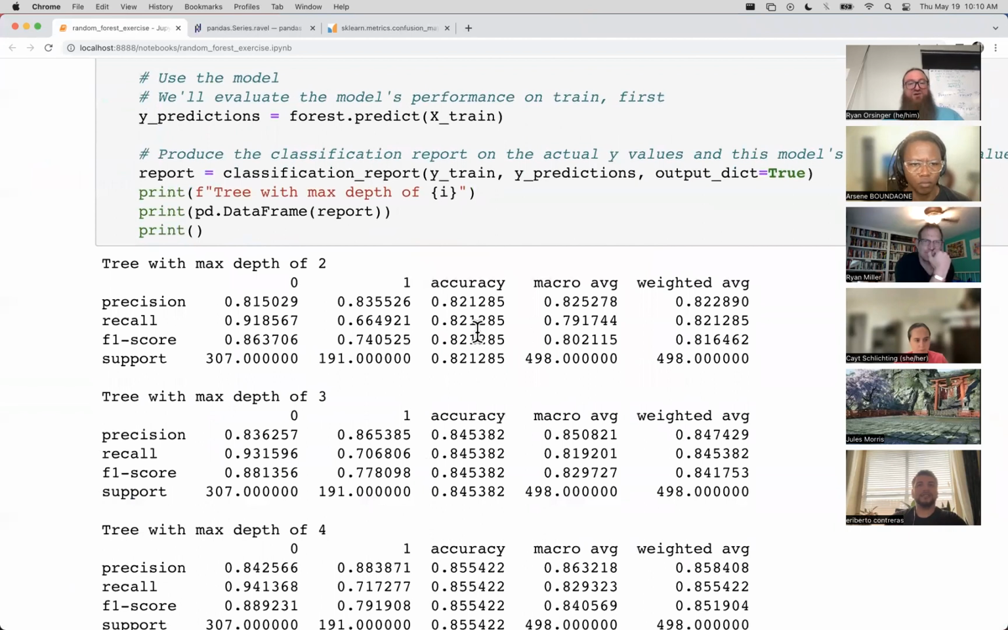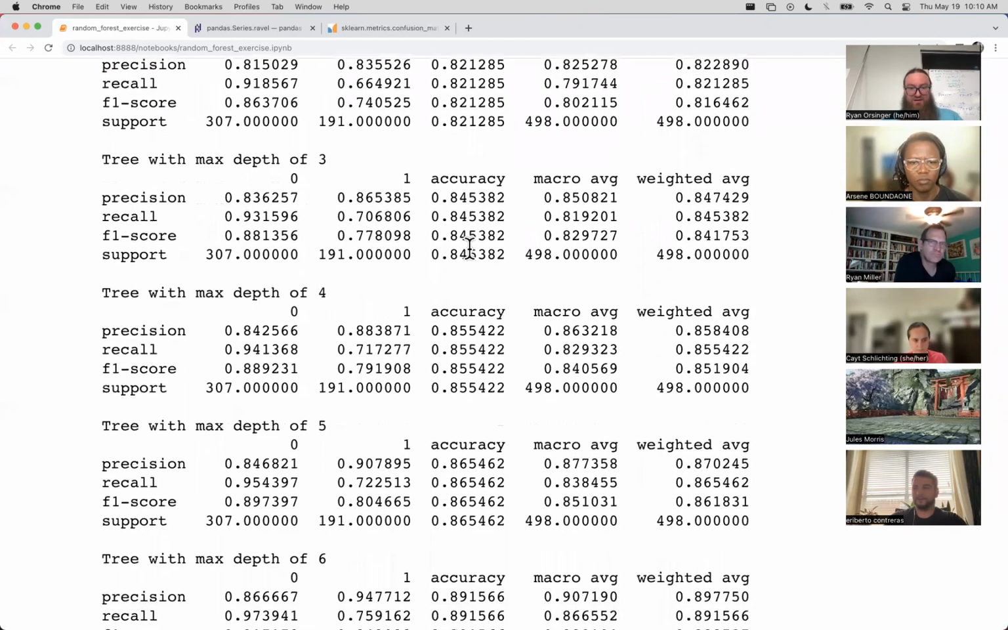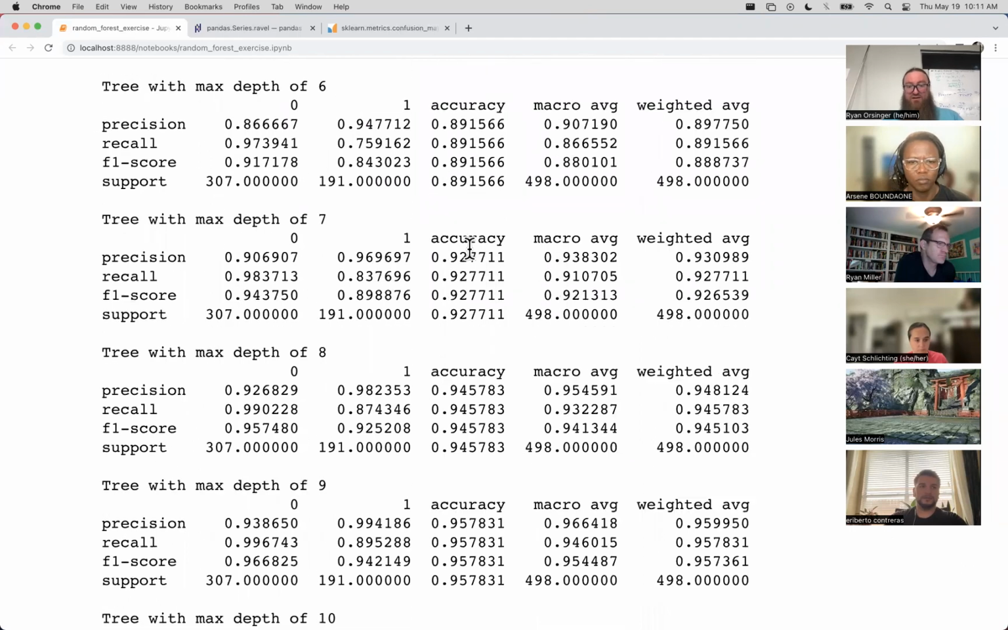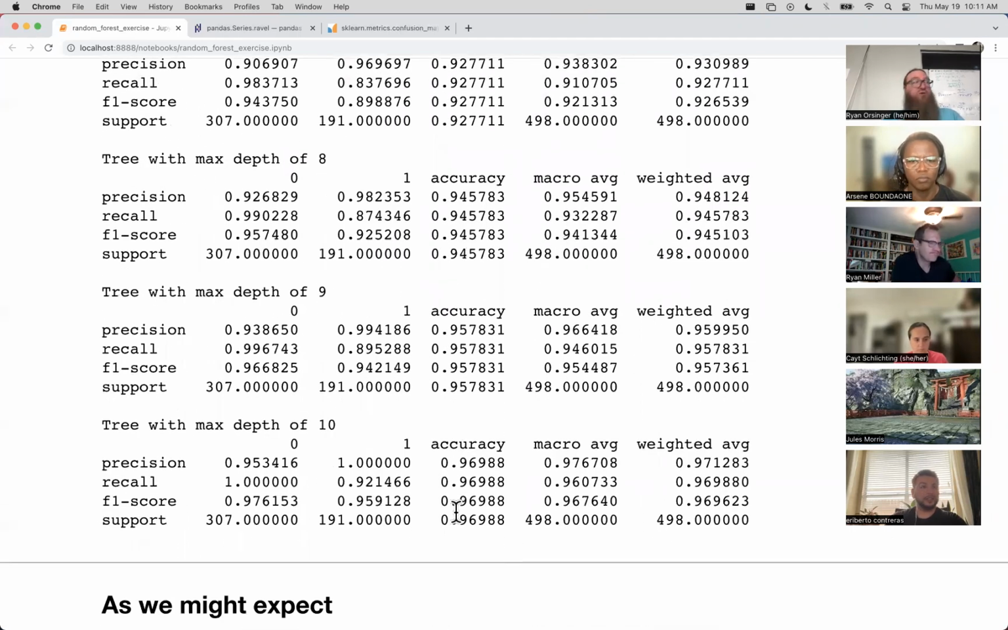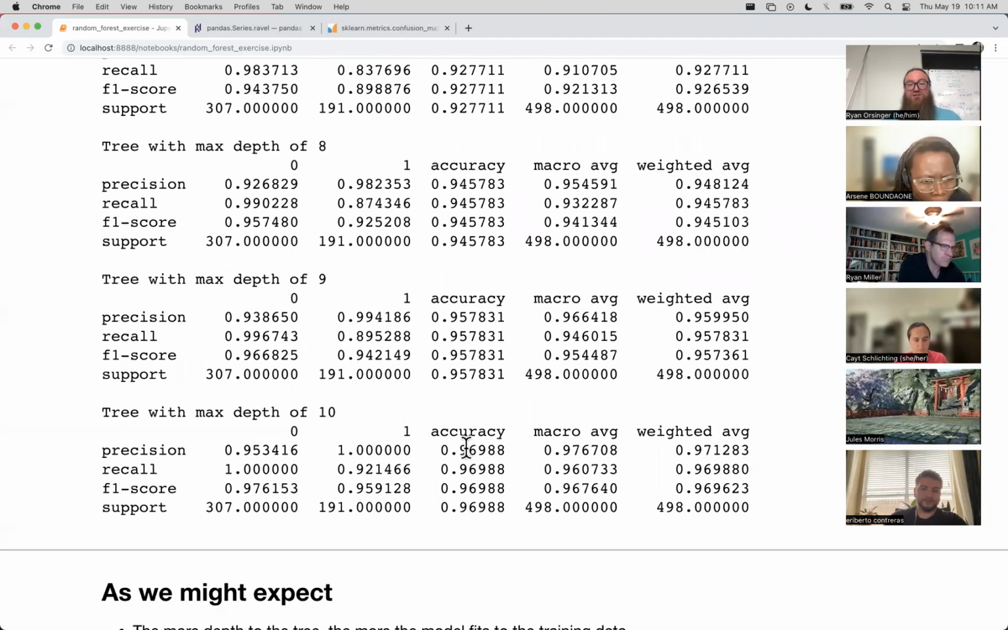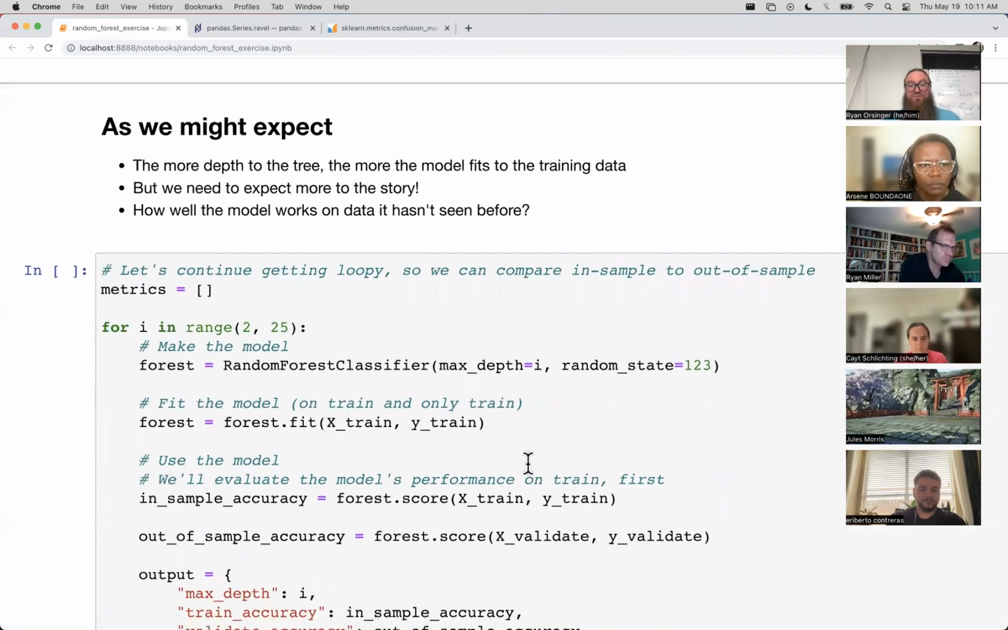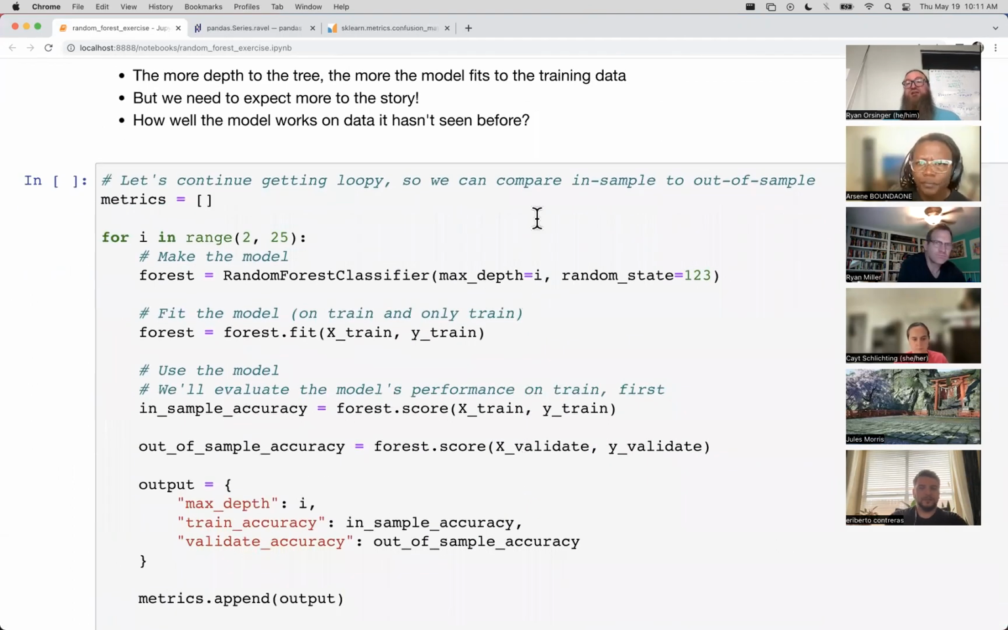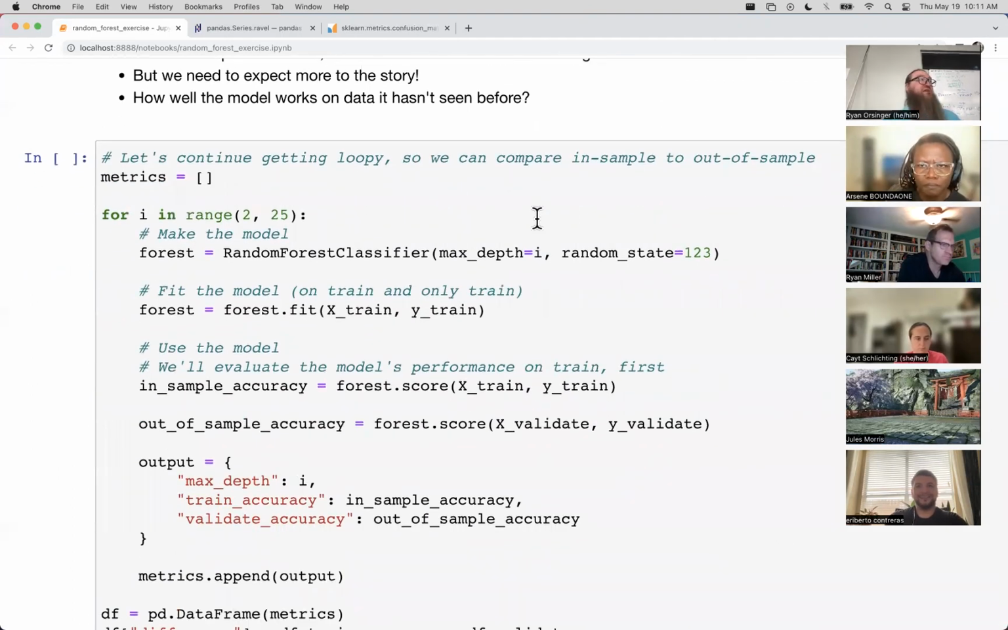There's a lot of numbers on the screen. To simplify things, we can focus on accuracy, and we see accuracy starts at 82, 84, 85, 86, 89, 92. This should go up, as we might expect. But what we need to do is not look at a model's accuracy on train in isolation. We need to check how things do in sample versus out of sample. So when I say in sample, what does in sample mean to y'all versus out of sample?